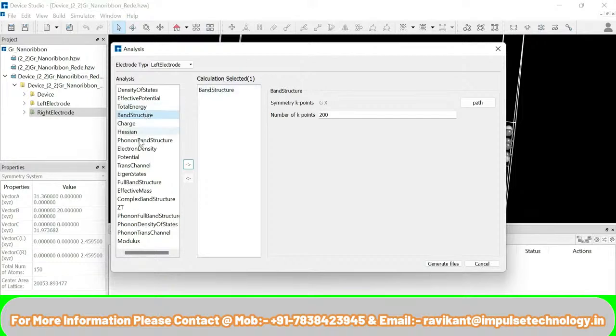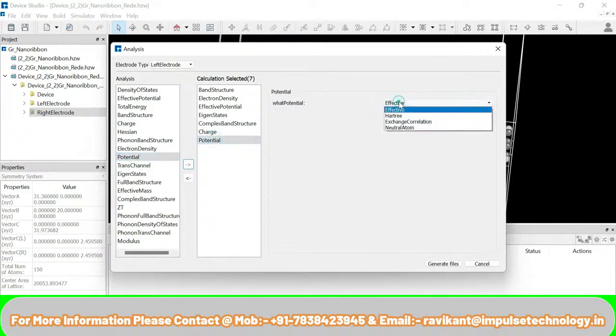Similarly, I want to calculate the total electron density, so I will click on this add button, and then I want to add the effective potential. Similarly, if you want to calculate the eigenstate, I can click on eigenstate, or you can add the complex band structure, you can add the charges, whatever you want to plot, and you can add the potentials and different kinds of potential like effective potential, Hartree potential, exchange correlation potential. So you can choose from here.